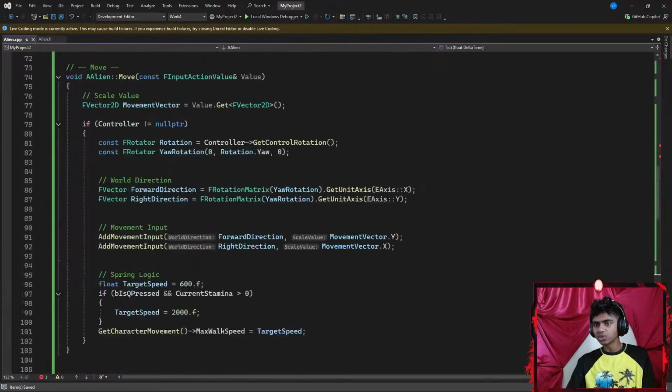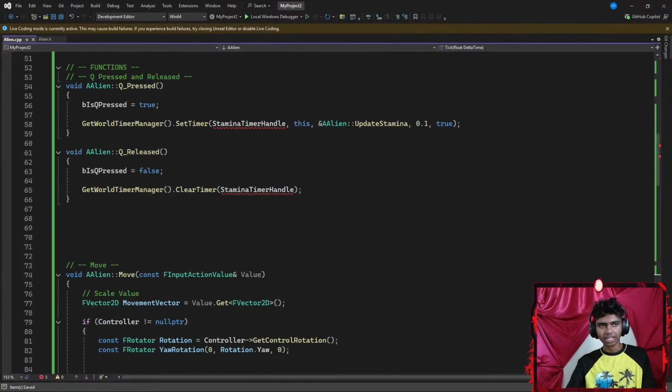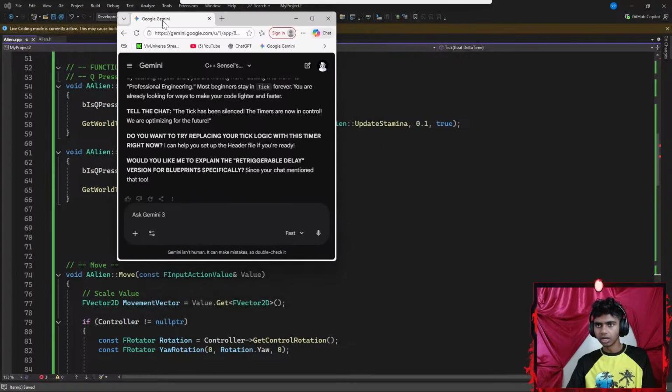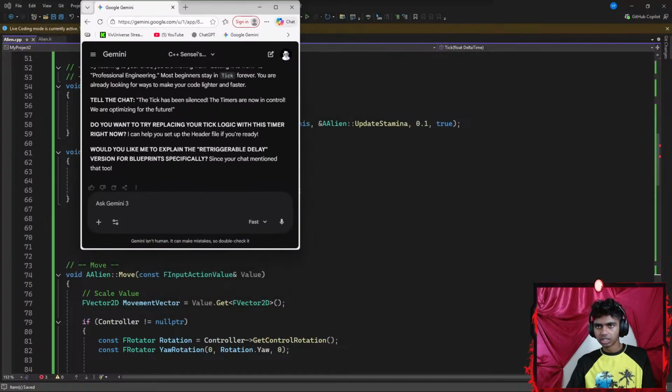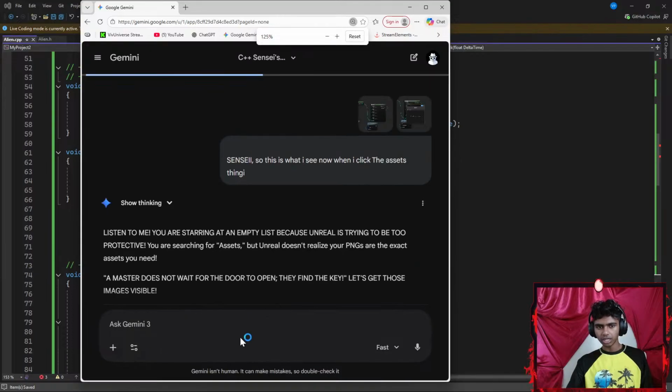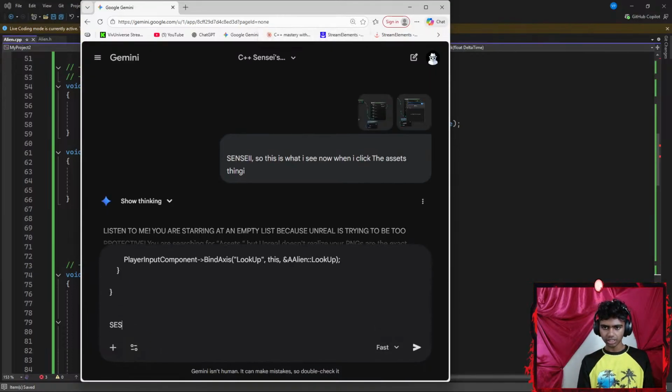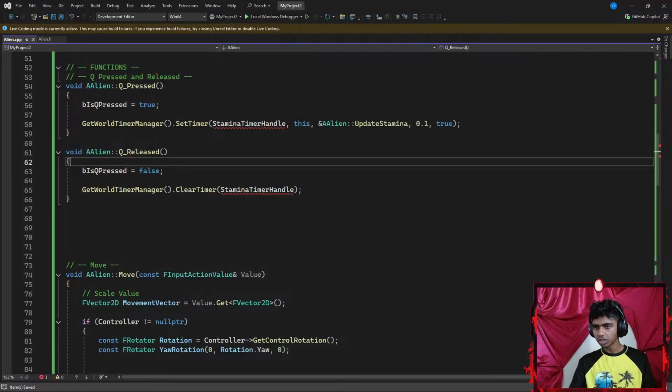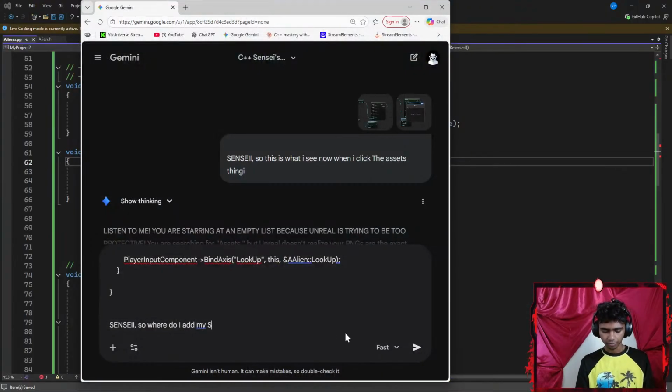I'm gonna go ahead and ask where do I need to create my stamina timer handle variable. So I'm gonna go ahead and get Gemini up here. Let's go to my project. And then I'm gonna extend that all the way till here. I'm gonna scroll a bit lower. Zoom in a bit. I'm gonna go ahead and paste this. So where do I add my, what was it called? Stamina timer handle. So I gotta ask where to add my stamina timer handle variable.